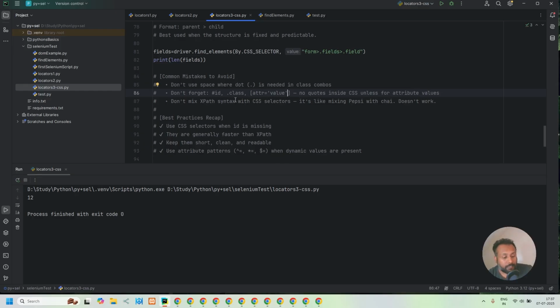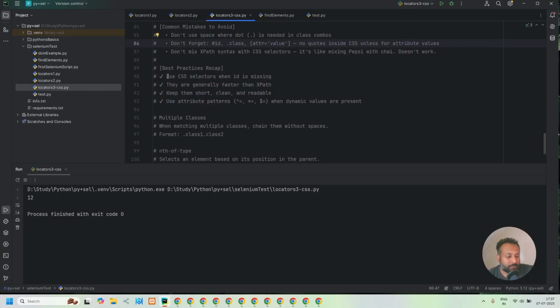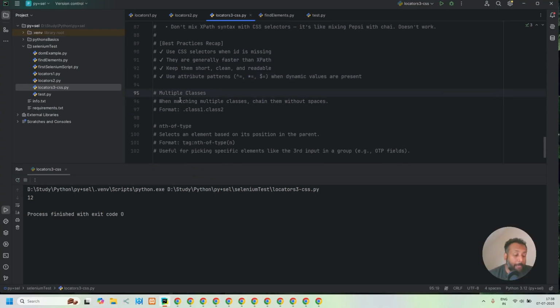Don't mix your XPath syntax with CSS selector. It's like mixing Pepsi with chai. It doesn't work. Now, some of the best practices to follow: use CSS selector when ID is missing. They are generally faster than XPath. Keep them short, clean, and readable. Use attribute patterns such as starts with, contains, and ends with where dynamic values are present. When using multiple classes, chain them without spaces. Do not use just a single class.